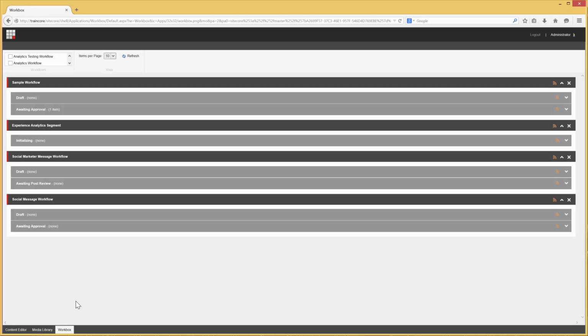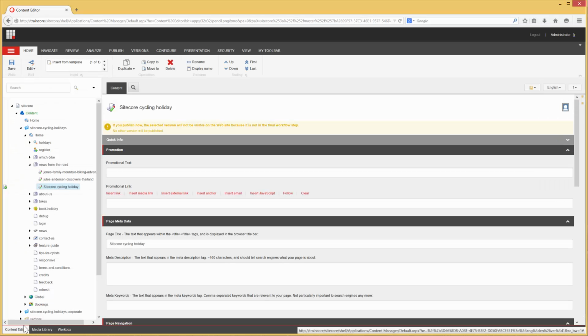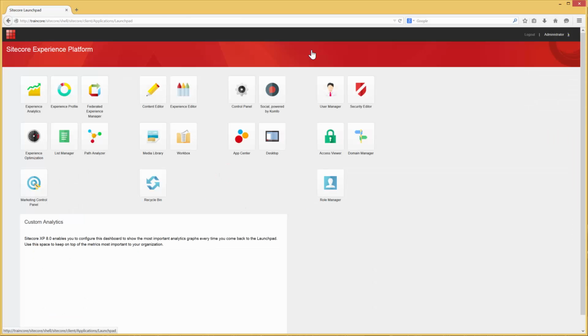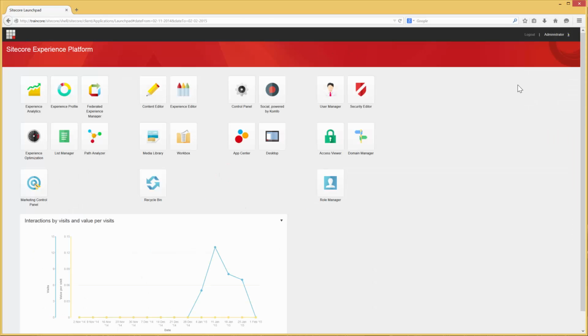I'm going to return to my content editor by clicking the application tab. In your next training course, you will become more familiar with the content editor and the different features available to you. So we are going to finish this demo by exiting to the Launchpad by clicking the square in the top left corner. Finally, I'm going to log out of Sitecore by using the Logout button in the top right corner.